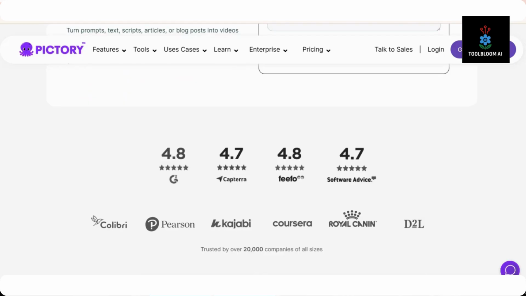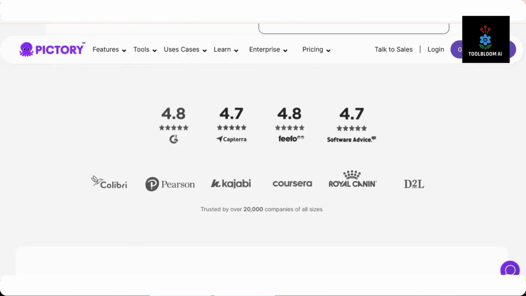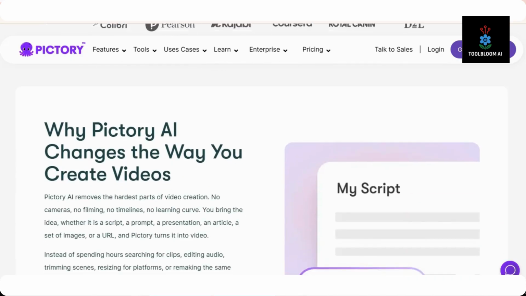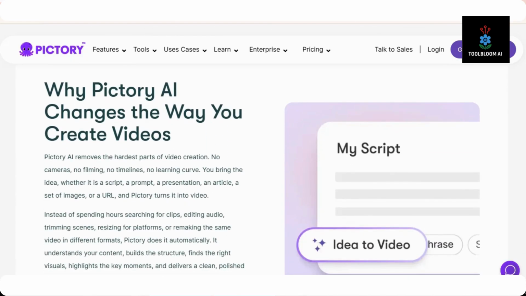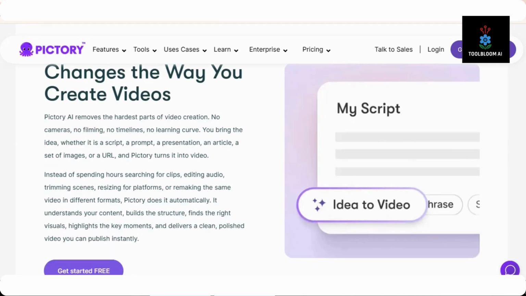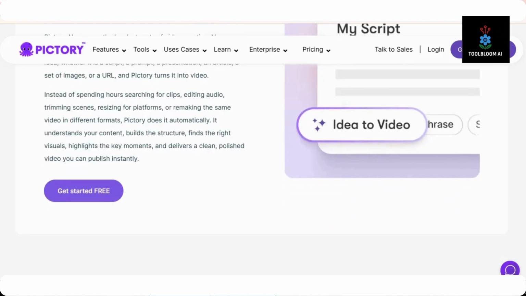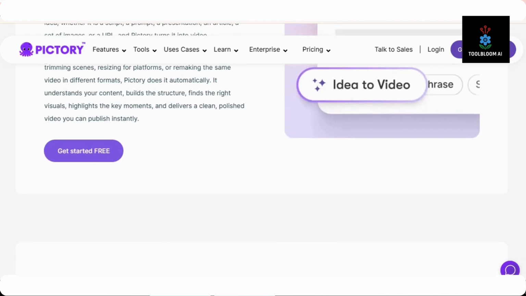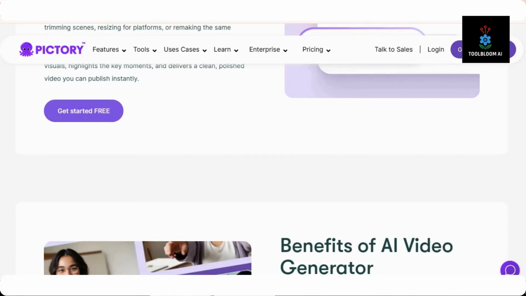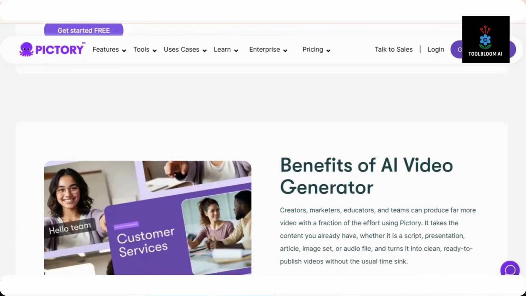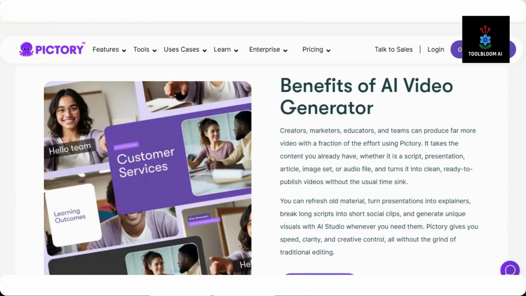The way Pictory usually fits into a creator's workflow is very simple. You write your script the way you normally would. Once the script is completed, you paste it into Pictory or upload your recorded voiceover. The tool then analyzes the content and automatically breaks it into scenes. Then for each scene, it selects relevant visuals from its stock library, adds text overlays, and creates a complete video structure. You can then review the scenes, change visuals if you need, and adjust pacing.